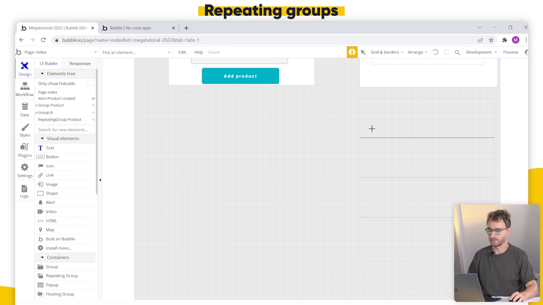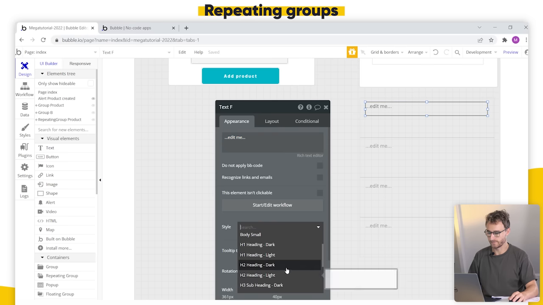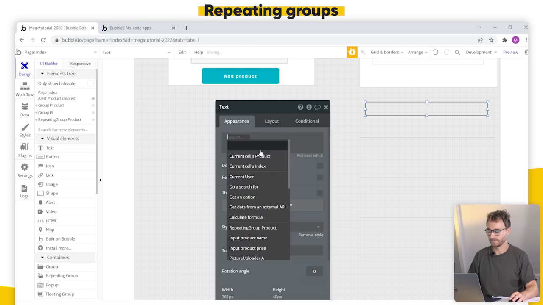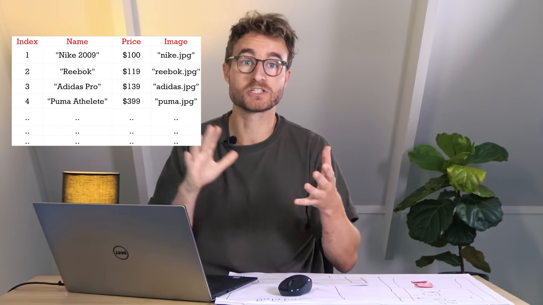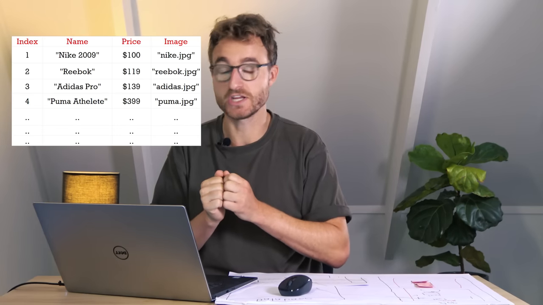So we will do something here. We will add a big text field up the top. Maybe we'll give it a little bit of formatting as well. And we'll insert some dynamic data. And now we have access to this expression, current sales product. So a repeating group is just like a table, just like an Excel spreadsheet, essentially. A single column Excel spreadsheet, you have cells, and those cells are just the subgroups in the list.